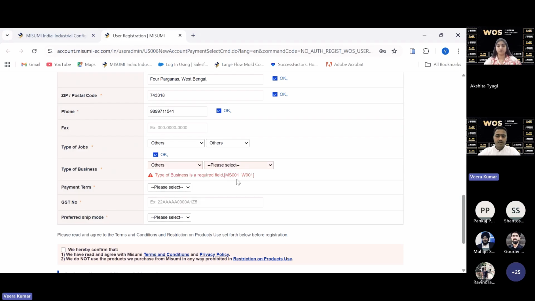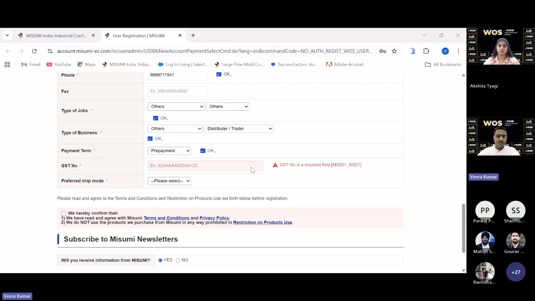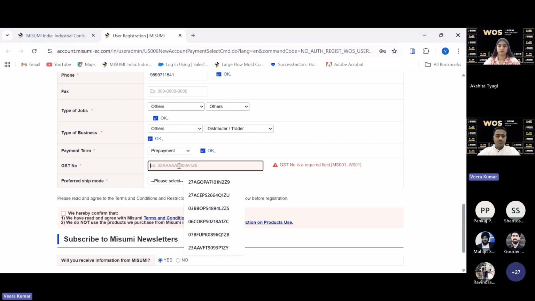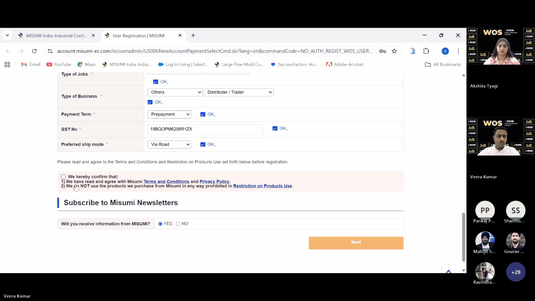In this case, I'll select trader, and the payment term should always be prepayment first. For the first 3 transactions, we need to select prepayment. And you have to mention the correct GST number. Why? Because our customer support team will cross check it in the web GST portal. It should match.